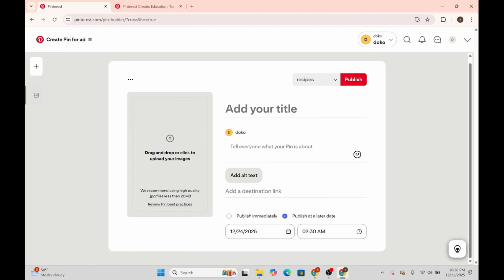This is a complete beginner guide on how to use Pinterest Business on your laptop. You know how to set up your account, make boards, upload pins, create idea pins, use SEO, schedule posts, and track analytics.